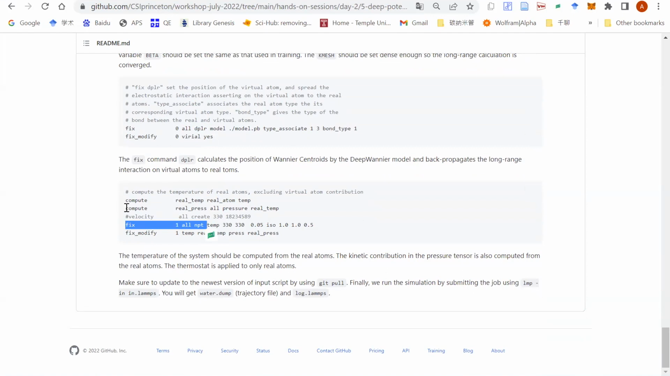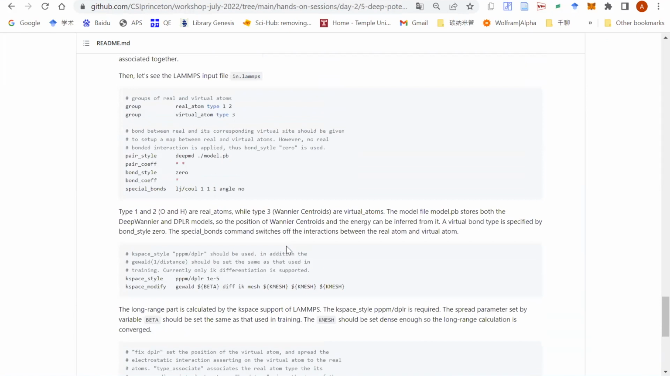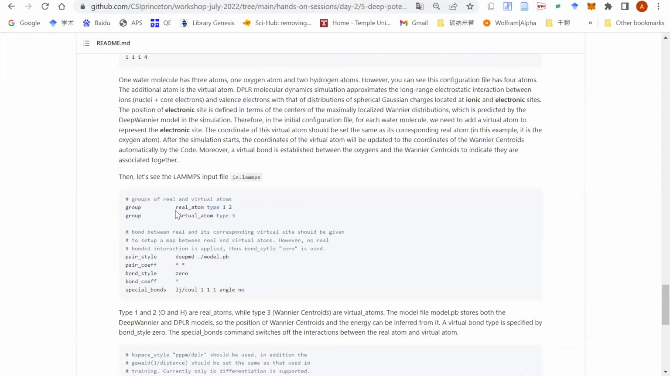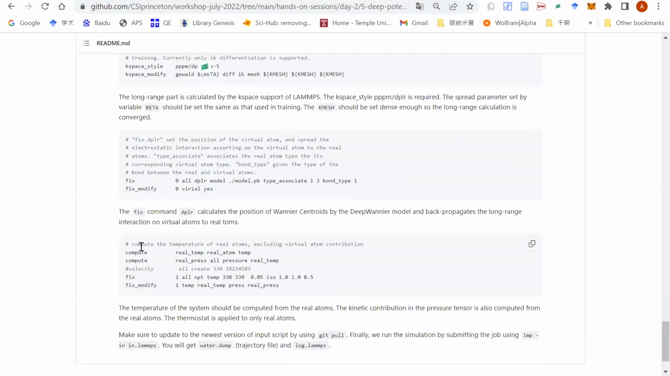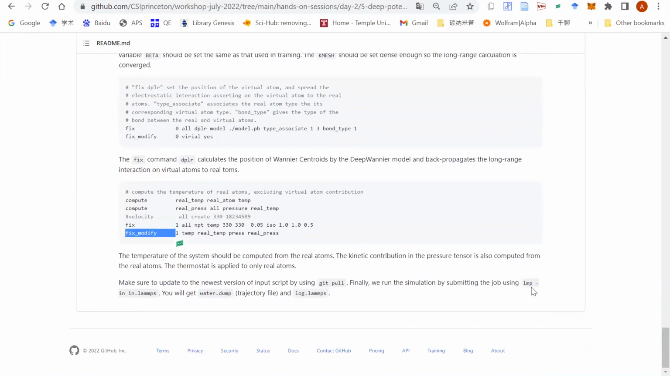So we should add compute real temperature, and it's computed on the real atoms because we have defined the group real atom here. And the pressure should also be revised to the real pressure. And we use fix modify to revise temperature to the real temperature and pressure to the real pressure. Then just execute lmp -in input.lammps. You can get all the results.